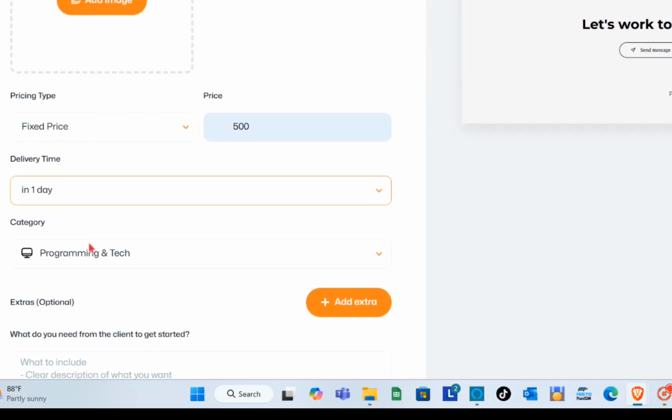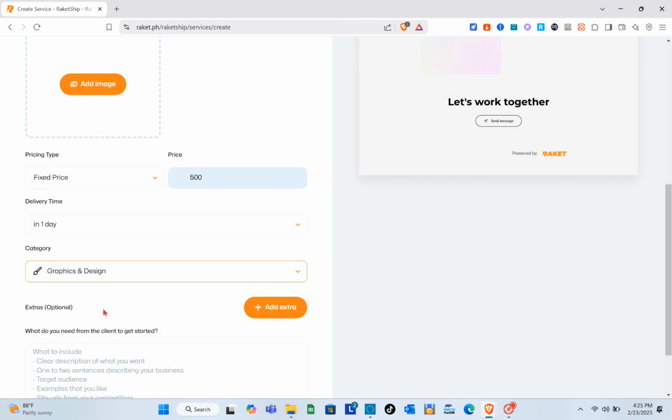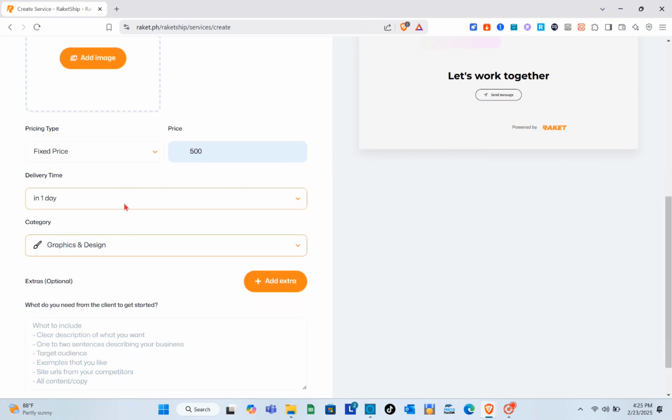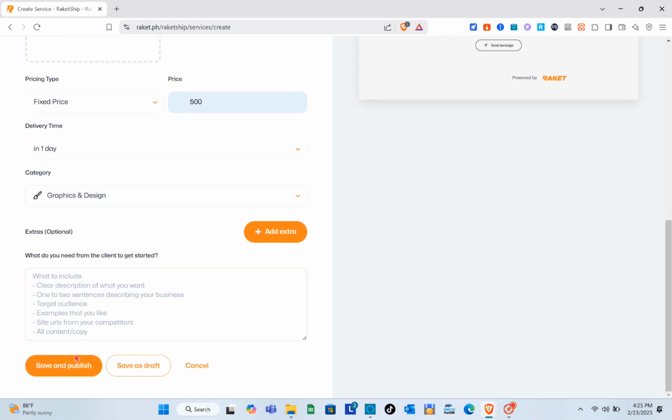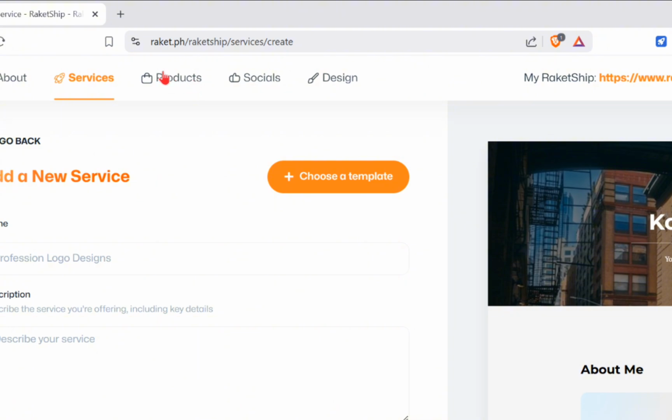Okay, and then for the delivery time, you just have to select your delivery time, and then for the category, I'm going to select graphic and design, and then after that, just simply click on the add extra if you want to add extra on your category. Okay, and then after that, just save and continue.